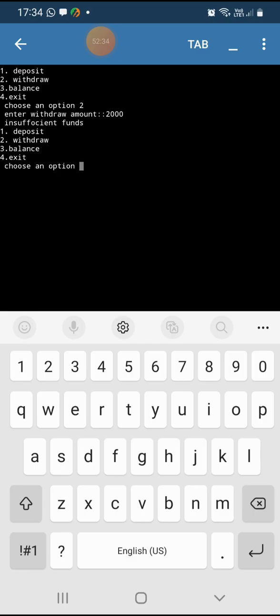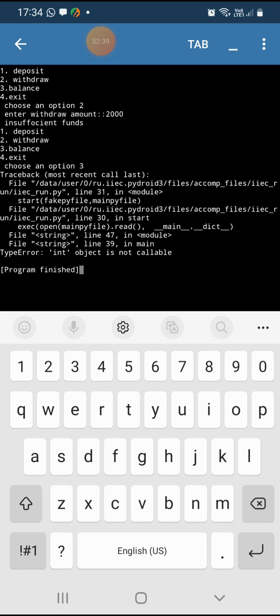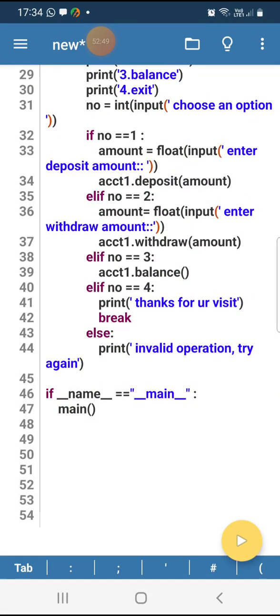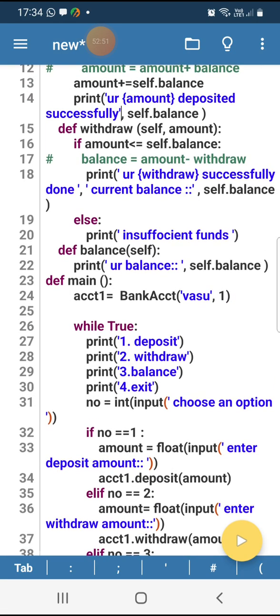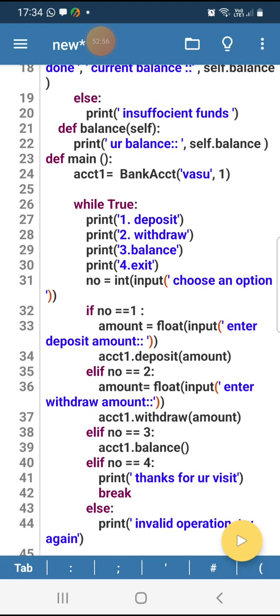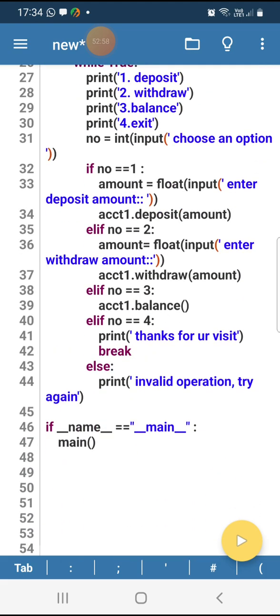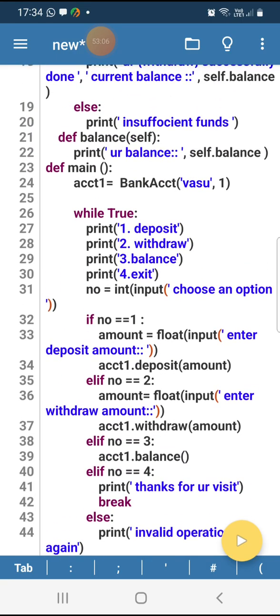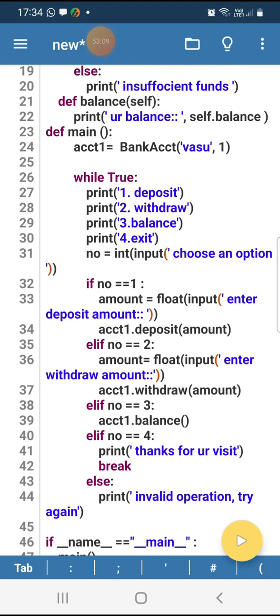Okay, deposit, choose an option 3. Enter option 3. So balance check, not callable. Choose an option, balance check. Under the balance, if balance, print your balance self dot balance, and whenever we are calling this, else account 1 dot balance. Okay, account 1 dot balance, under the balance self dot balance.